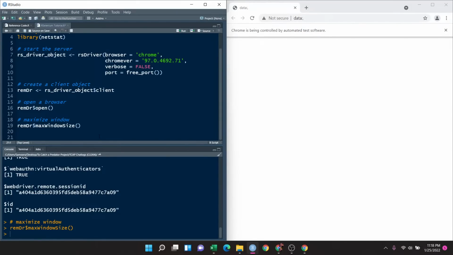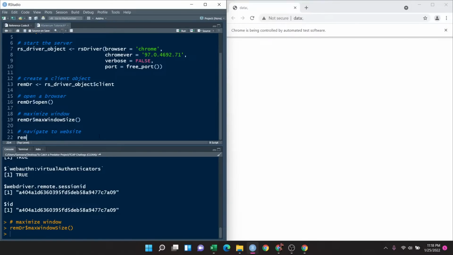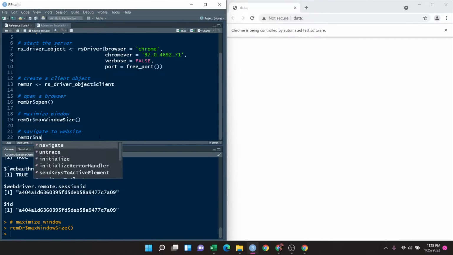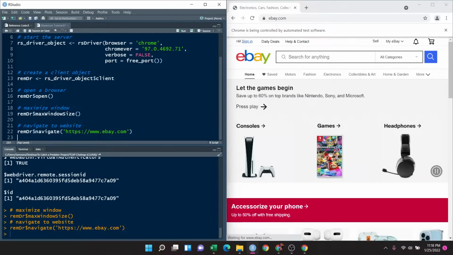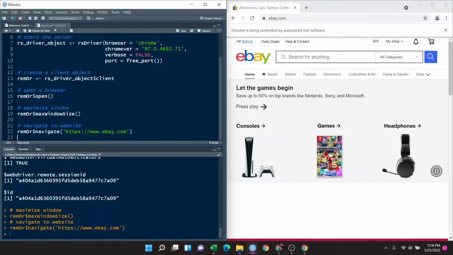How do we navigate to a website? So we said that we wanted to navigate to eBay. It's just as simple as using the navigate function. So let's say navigate to website, and we're just going to type in remdr$navigate, and then we just have to type in the URL. So https://www.ebay.com. We run it and it loads up fairly quickly. All right.